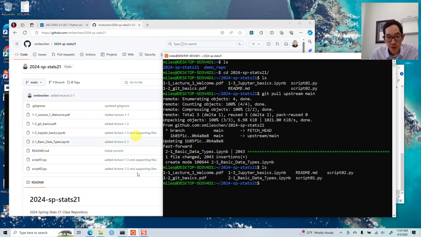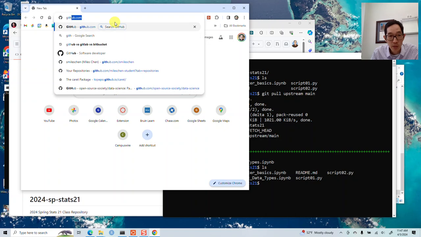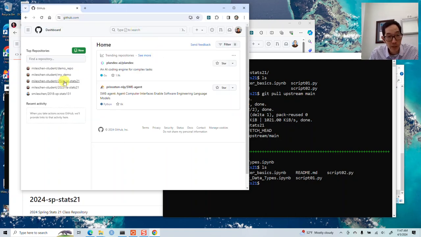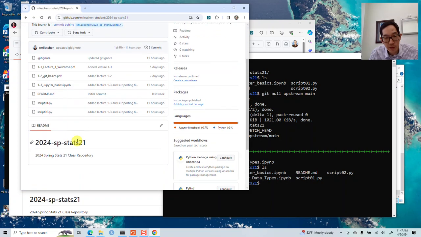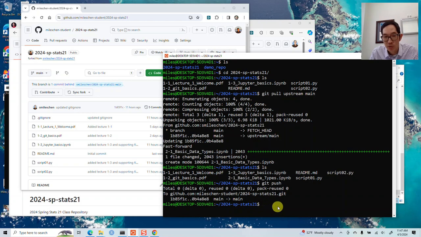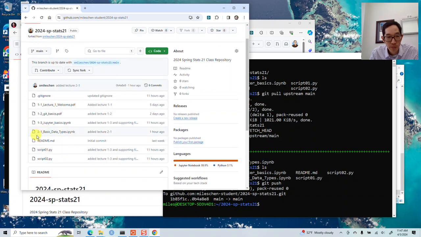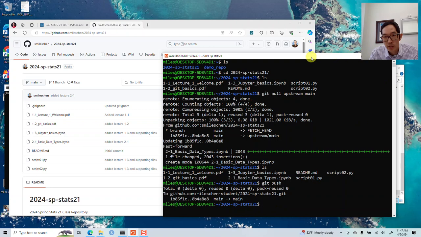If I want to check my own student repository on GitHub, I can go over here, and if I log into my student repository, I don't have anything here. So what I need to do is push the changes from my local virtual machine to my remote repository, and so I will just do git push, and that has pushed the changes from my local computer to GitHub. And if I refresh GitHub, now it will have 2-1 here.